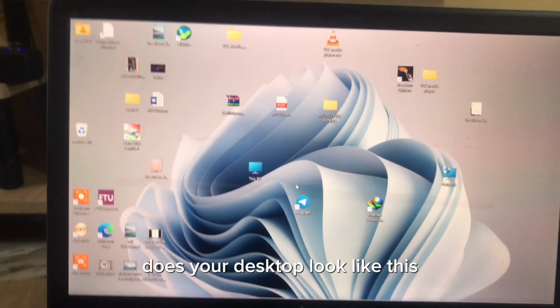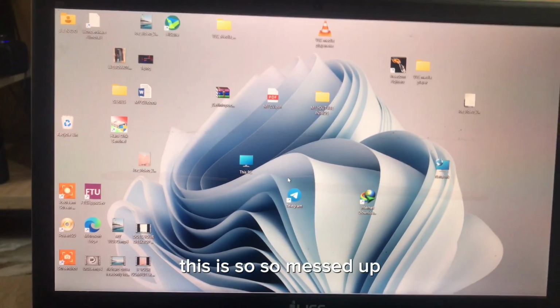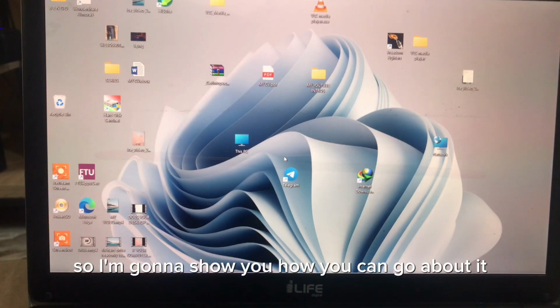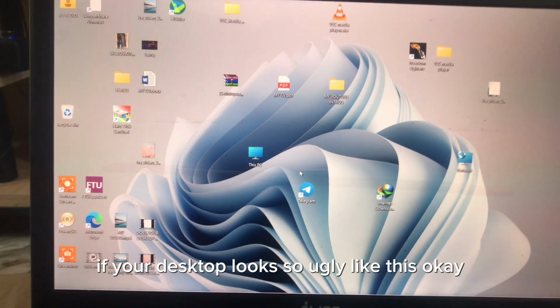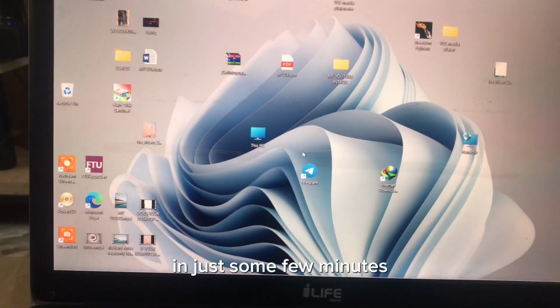Does your desktop look like this? This is so messed up. So I'm gonna show you how you can go about it if your desktop looks so ugly like this. Okay, in just a few minutes.